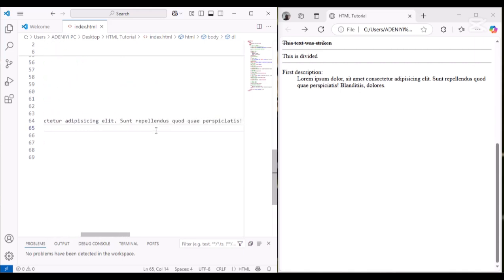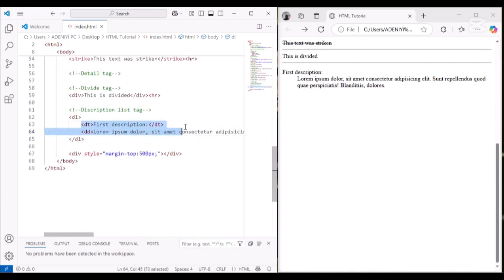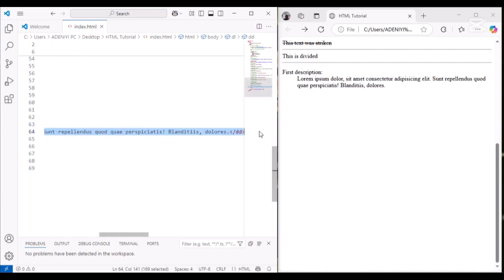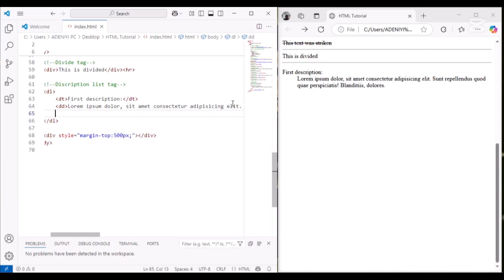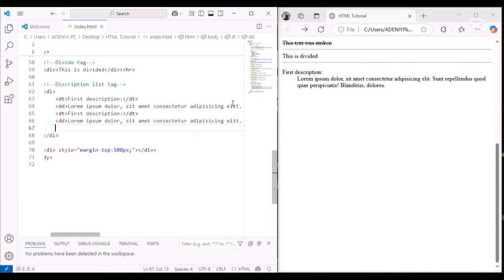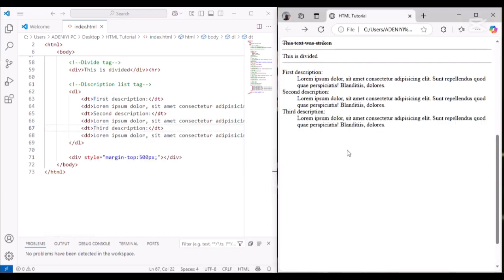Let me write more lists. I'm sorry, let me do this and say this was twice, actually it wastes time. I'll say second and third description. Save and reload. Here we have it.